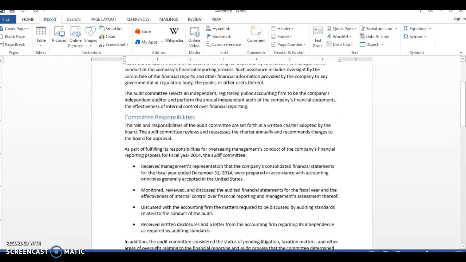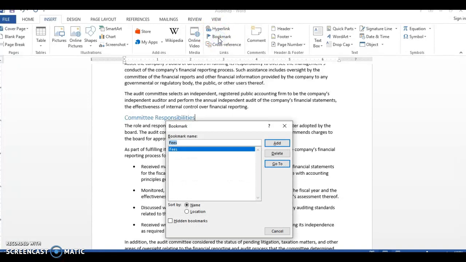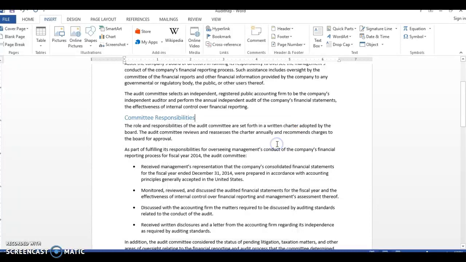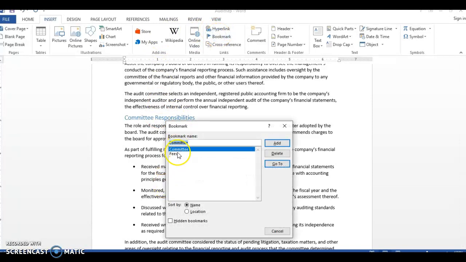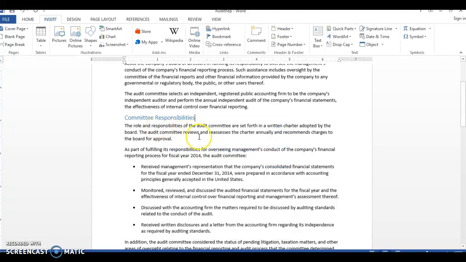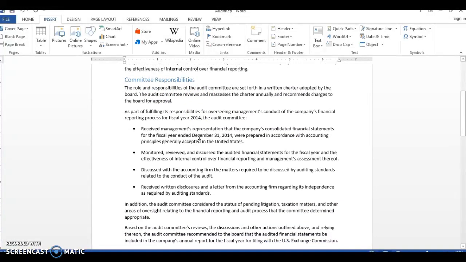Actually, it's going to have you add another file to this as well, but I'm not going to go over how to do that. So let's just name this one committee. All right, so I've got 2 bookmarks in there. You can go back and make sure that they're set up right there. And then if somewhere else in the document you want to refer back to that bookmark, you can.